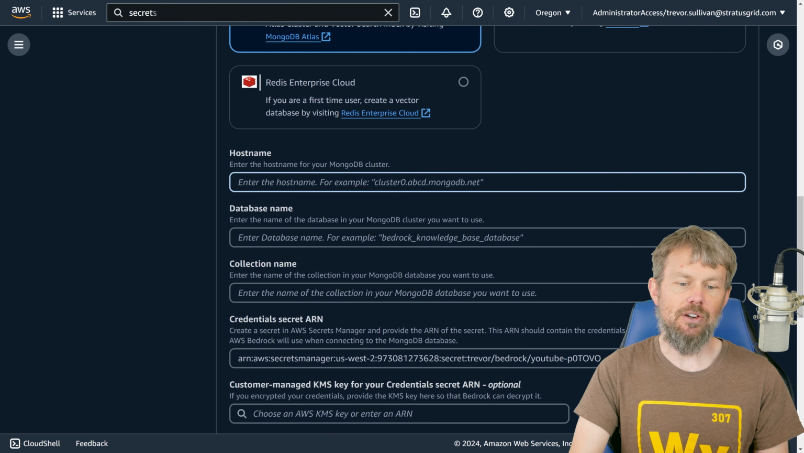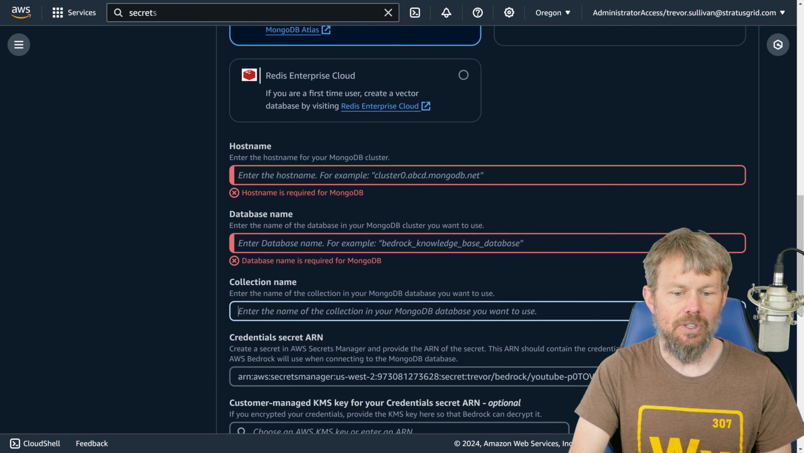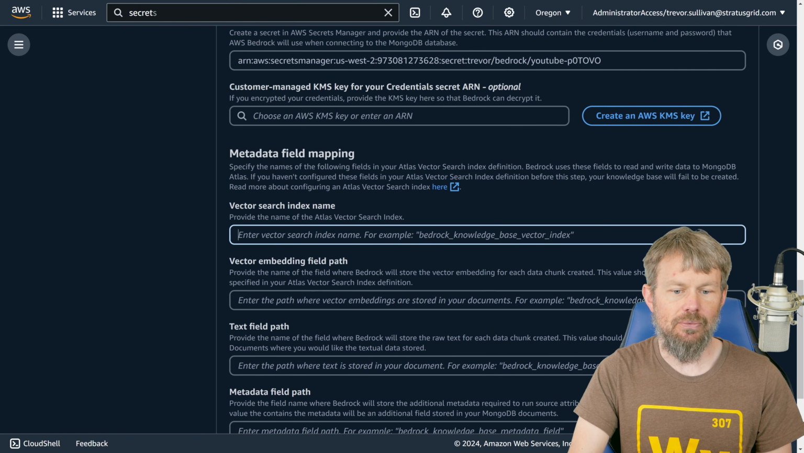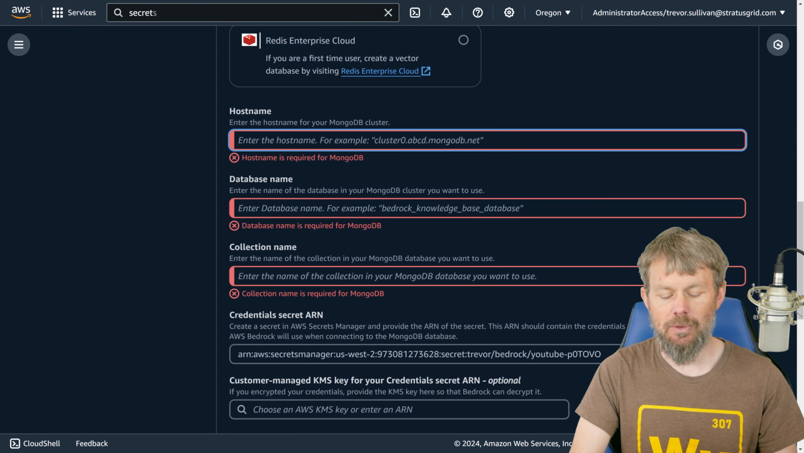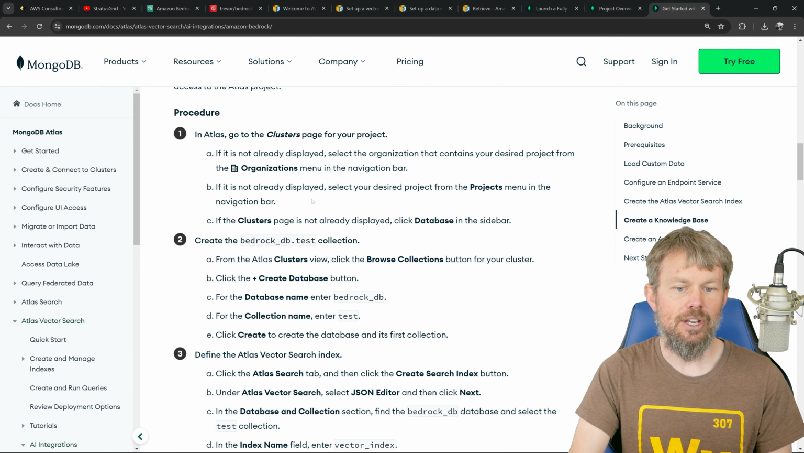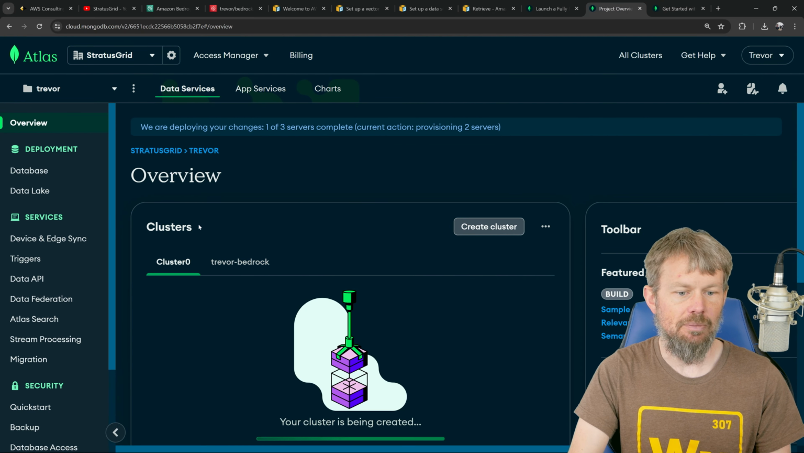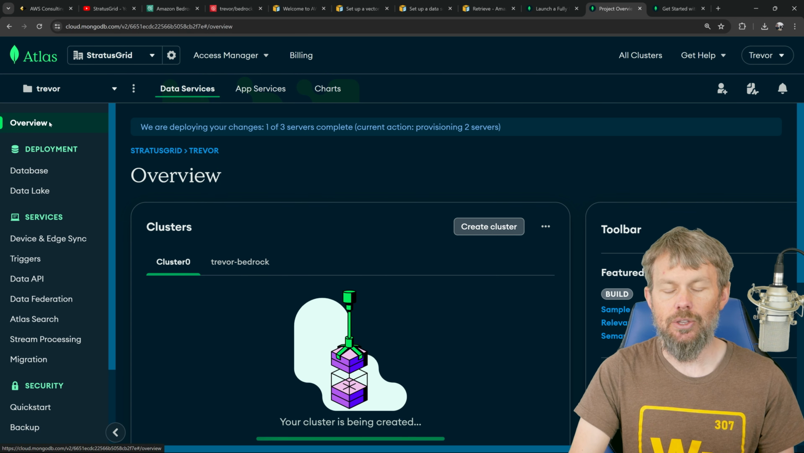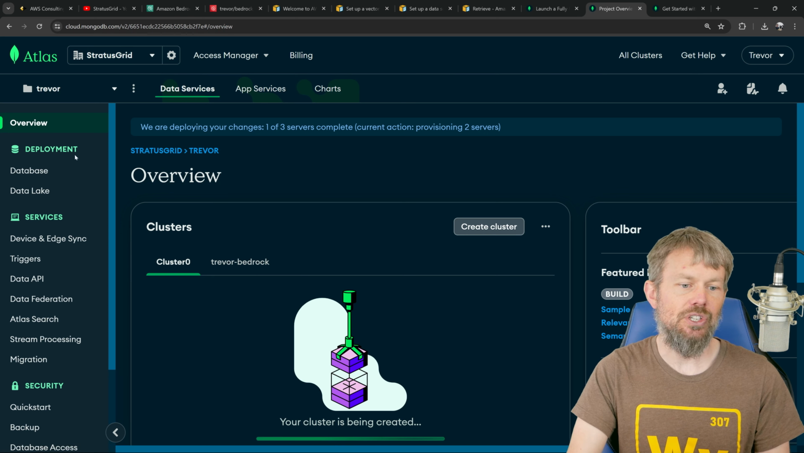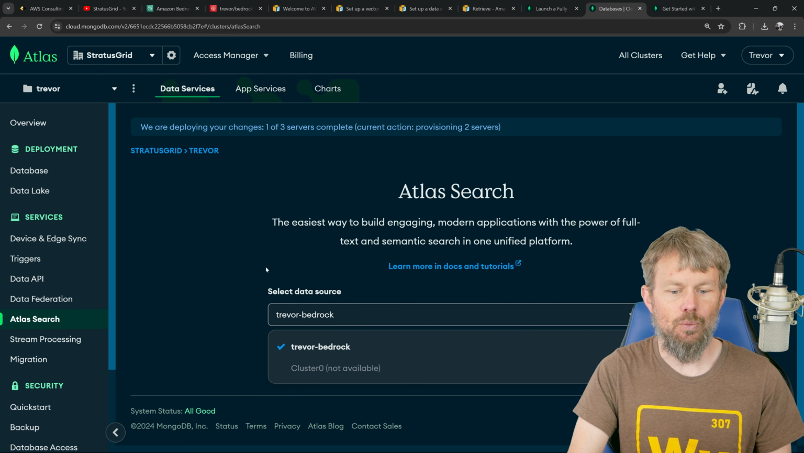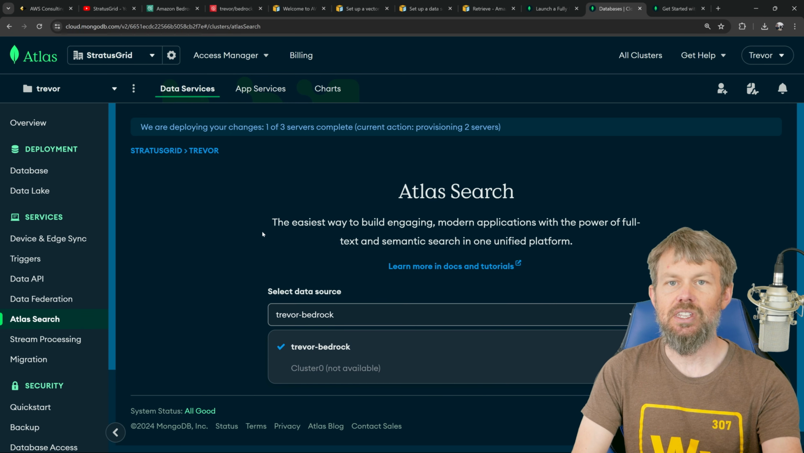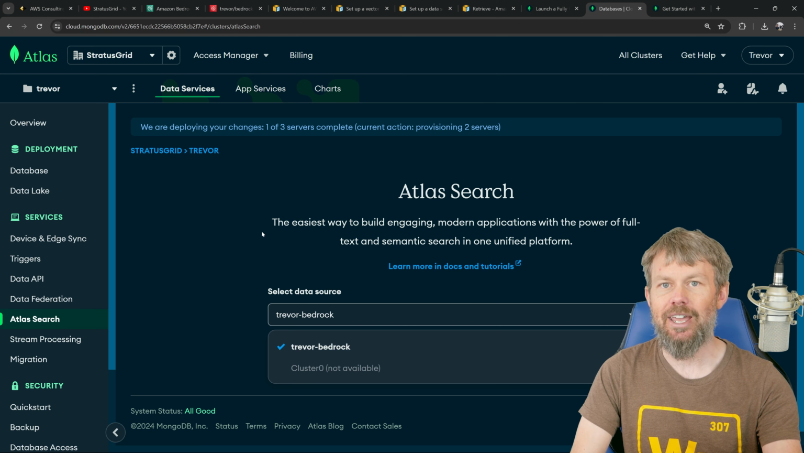Then for the host name here, we need the host name, the database name, the collection name, and these fields right down here for metadata field mapping. And these are going to come from the MongoDB instance itself. So right over here in the MongoDB console, we're going to wait for this to finish deploying, and then we can go ahead and connect to the database cluster and actually get its unique DNS name. And we'll do the other setup and configuration in the Atlas search section right down here once this cluster becomes available. So let's give this a second to become available, and we'll come right back.